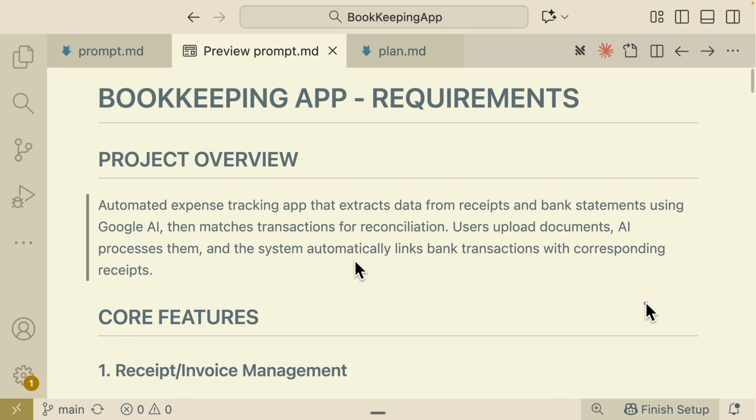All right, so let's take a look at what we're trying to build in this video. The goal here is to build a bookkeeping application, and this is the prompt that I wrote using AI to generate. The overall project overview is that we're trying to build an automated expense tracking application that can use Google OCR to extract data from receipts or bank statements for our expense tracking, right?